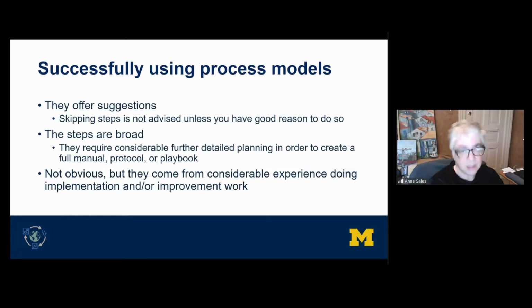So to summarize process models, they offer suggestions. I would not advise skipping steps, although sometimes you might skip ahead and then come back. You move through this work non-iteratively or non-linearly as you iterate through it. But these are suggestions, and you're going to have to adapt them to your specific problem, your specific work, and the context in which you're doing them. The steps are broad, so there's always a lot of other planning that has to go into creating a fully developed protocol for using the process model that you're using.